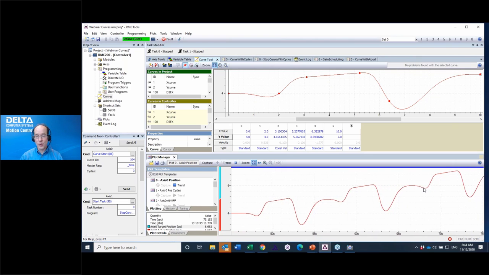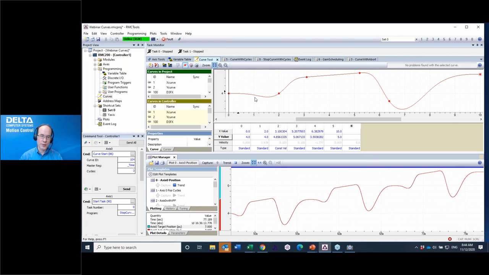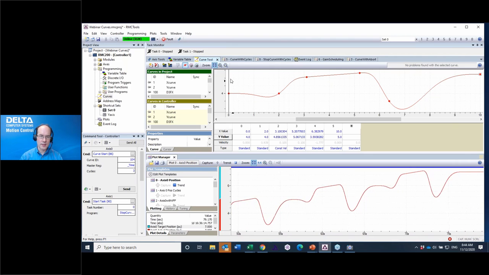So if you actually don't want it to do this, you need to make sure the first and last points of the curve are identical.